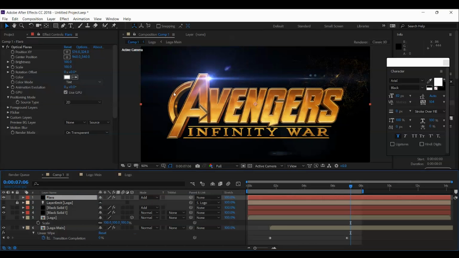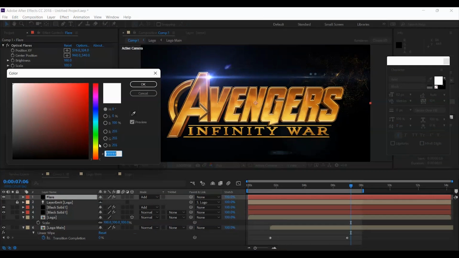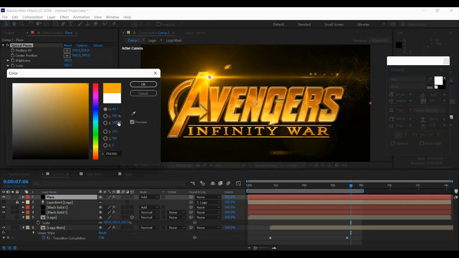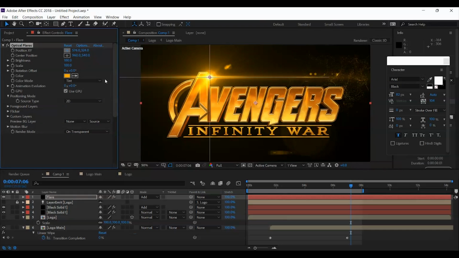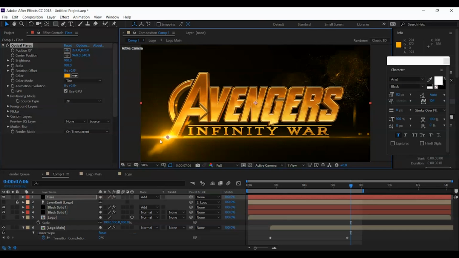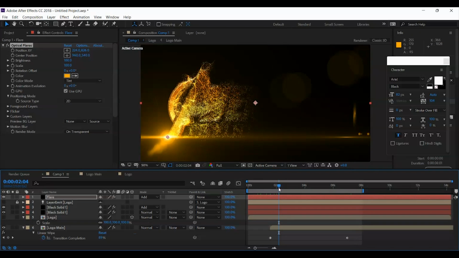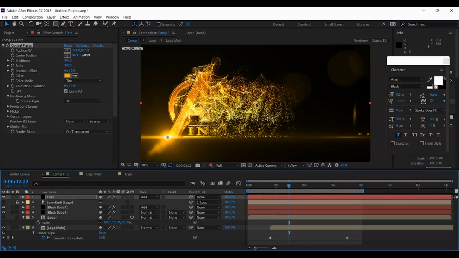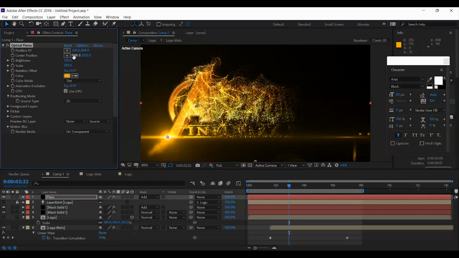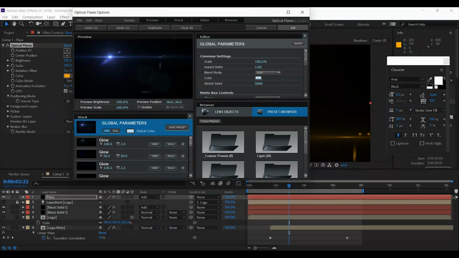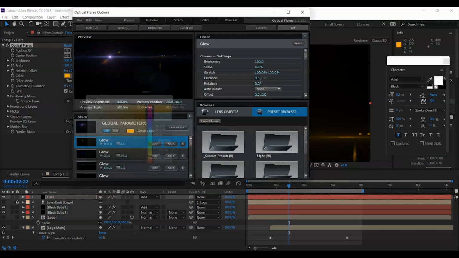Select the blending mode as add, and after that the global color I'll just select it to yellowish, or maybe to the golden side. That's it. And set the position at the bottom of the logo. Put the center position here down below and go to options again and just scale down this logo a bit. The glow part, I'll just scale it down to maybe around 4. Set the global color as the golden side.